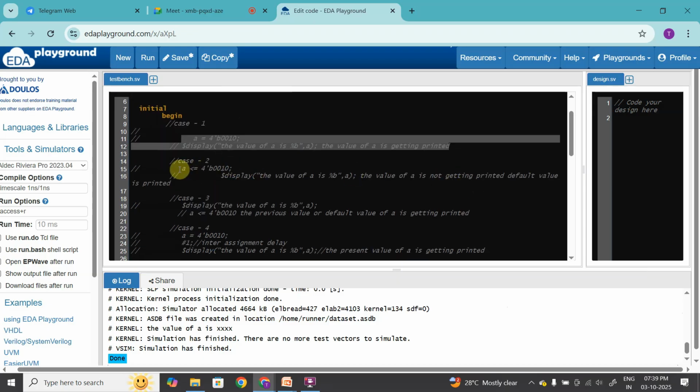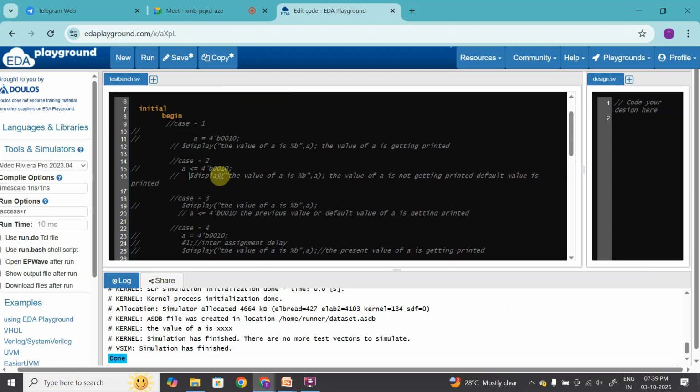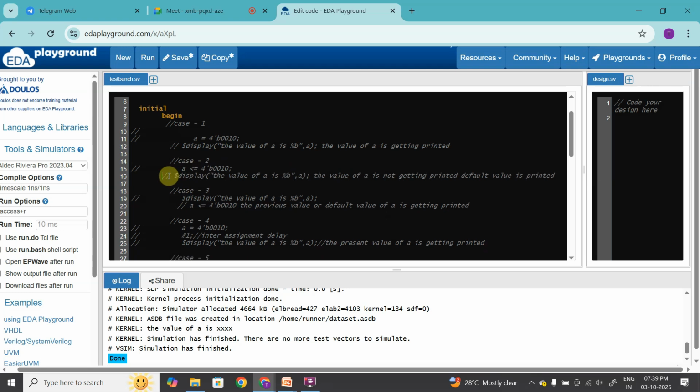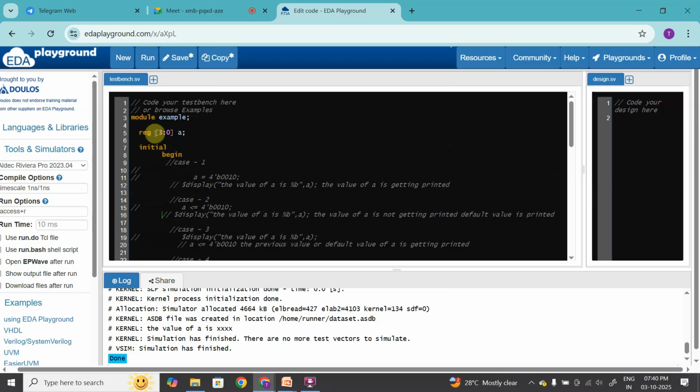But in case 2, where we were using a non-blocking assignment with the $display statement, what were we getting printed? We were getting the unknown value. Why? Because here we are using a non-blocking assignment, so in the active region the A value is not updated, but in the active region my $display statement is called. So it will print the previous value of A, which is nothing but unknown because it is declared as reg. That is the reason.